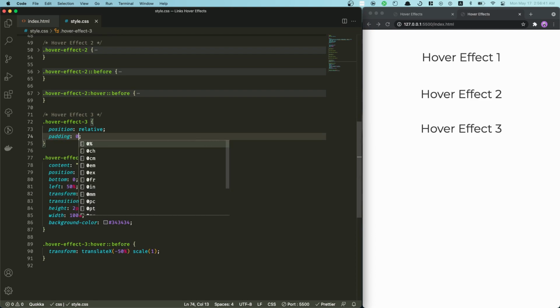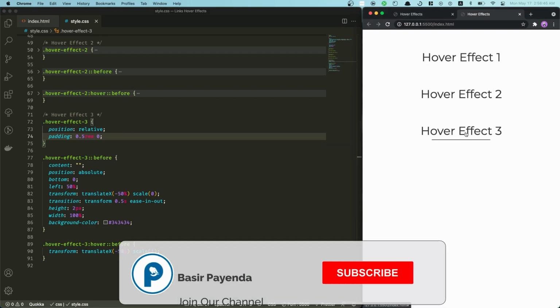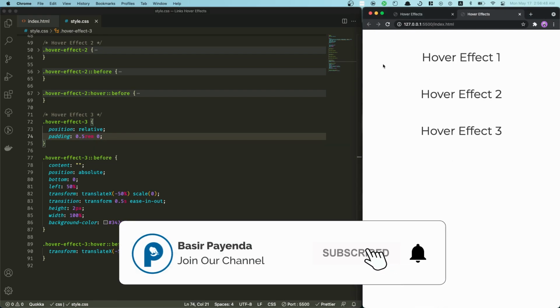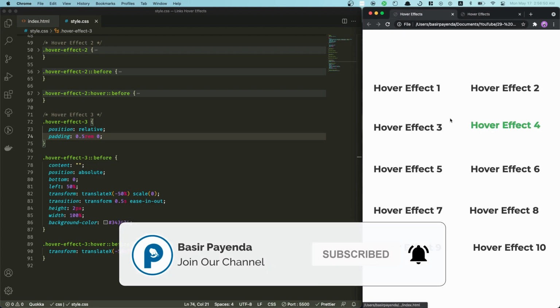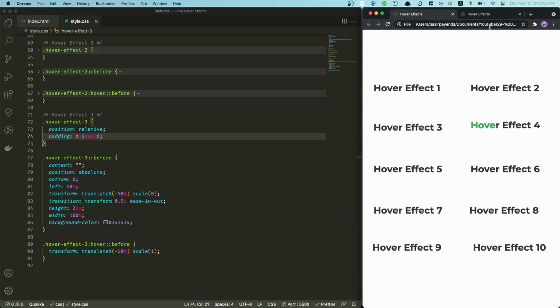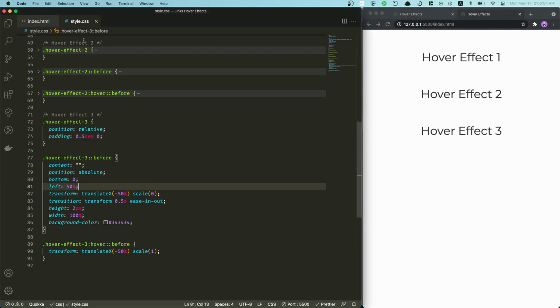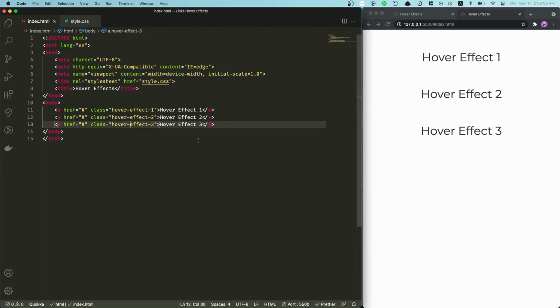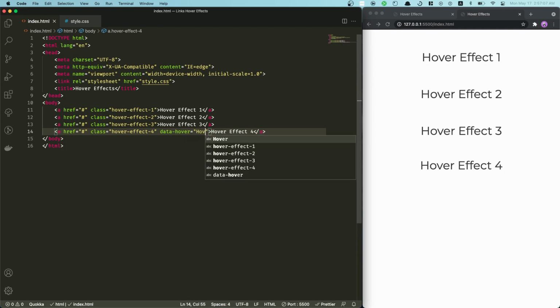Let's first add the padding of 0.5rem and 0, so there's just a little bit of space between these. Okay, so now it's time for the fourth hover effect, which is this one. It's kind of cool again. So in order to achieve that, I'm going to go back in here and duplicate this one down below, and then set this one to hover effect number 4. And then for the data-hover, I'm again going to specify the content to be hover effect number 4.